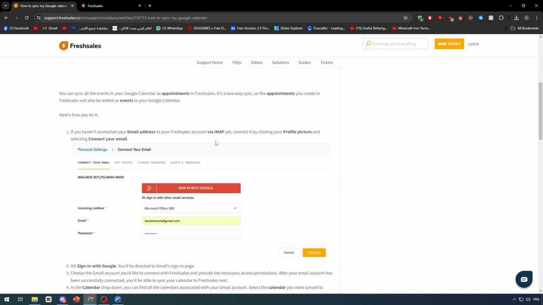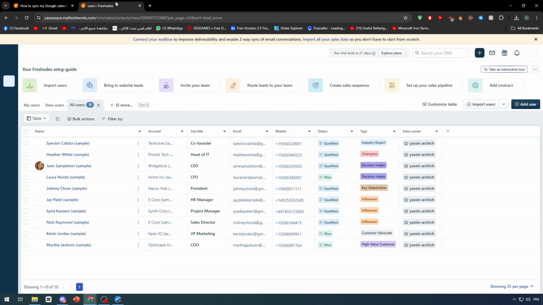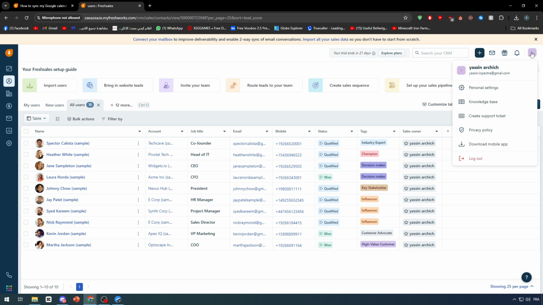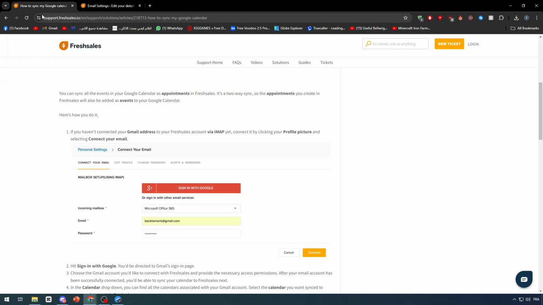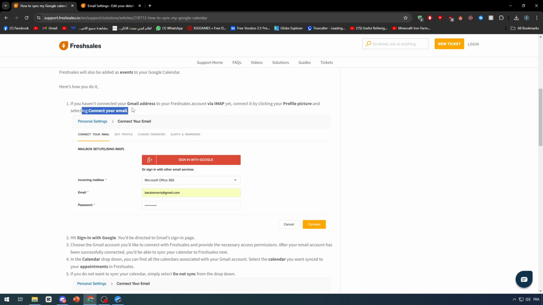Here we have to go to the profile picture and settings, then connect your email. Let's go to the profile picture, it's right here. Let's go to personal settings. Here you should normally add your email. As you can see, I already have my email, and in case you didn't find it, it should be very easy to do. Then select connect your email.